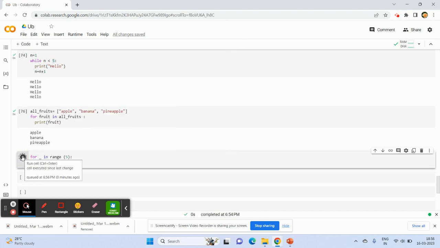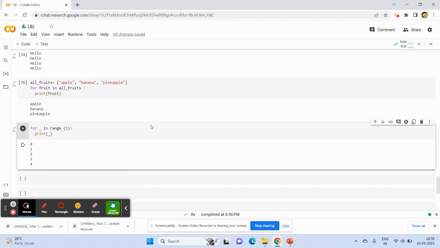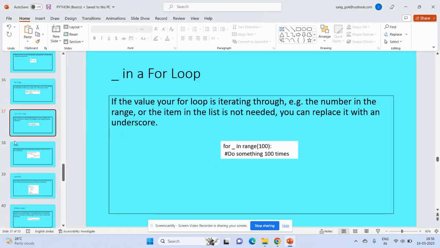Okay, let me execute and see whether it works or not. It works. So the program is correct. See, it starts with 0, 1, 2, 3, 4. It will not include 5. I've given a simple underscore. Okay.